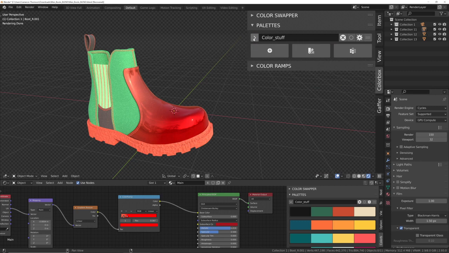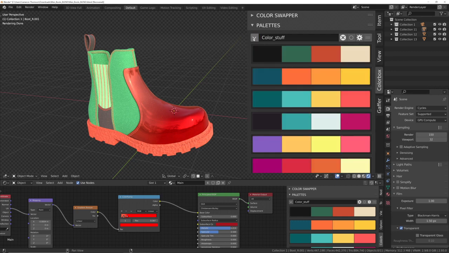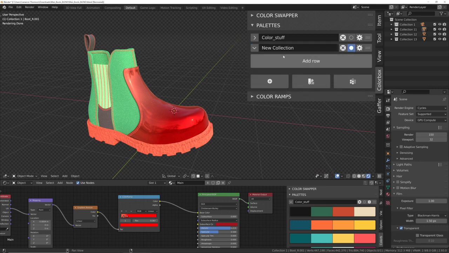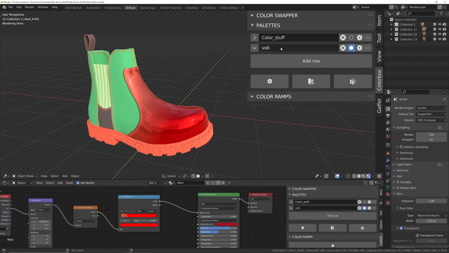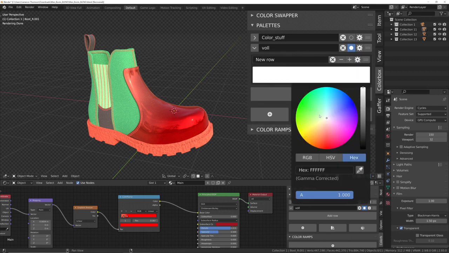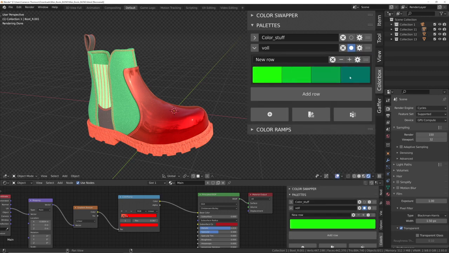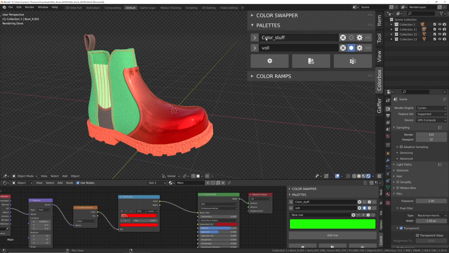So I'm just going to delete all that stuff, and I'll stick with this big color stuff bundle, and I'm going to add a new one just for use case in the color swapper called Vol. I don't even know why. I'm just coming up with crazy names today. We'll add a quick little palette here just so you can see the use in the color swapper.